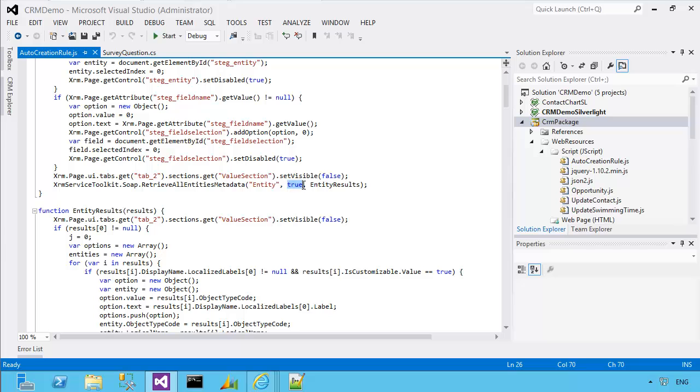I'd have to look at the documentation for what the true flag was for. I can't remember now, it was a couple of weeks ago. And then this is the callback method. So when this method finishes retrieving the data asynchronously, I think that true might be whether to do async or synchronous, true or false.